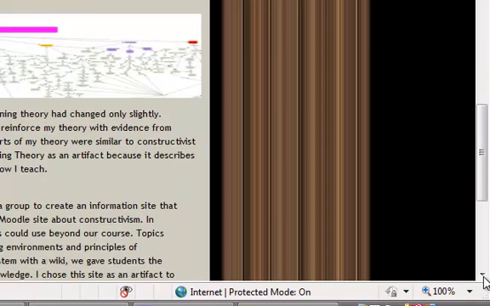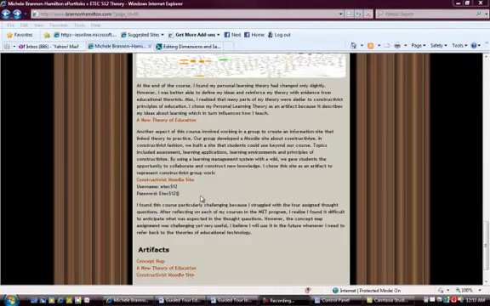Below this is my second artifact, A New Theory of Education, my paper suggesting why I believe we need a new theory for online learning. Next, you will find a link to a group project called a Constructivist Moodle site. Click on the link to visit our Constructivist Moodle, which demonstrates theory being used in a practical way.